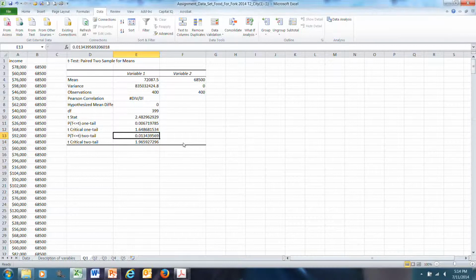As such, we can reject the null hypothesis that the average income of people surveyed is 68,500 and accept the alternative hypothesis that the average income of people surveyed is not equal to 68,500.